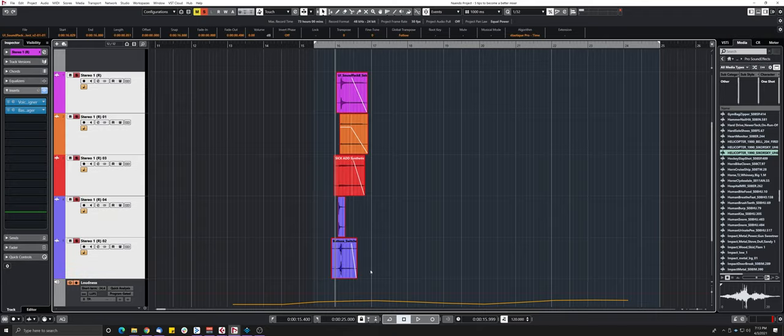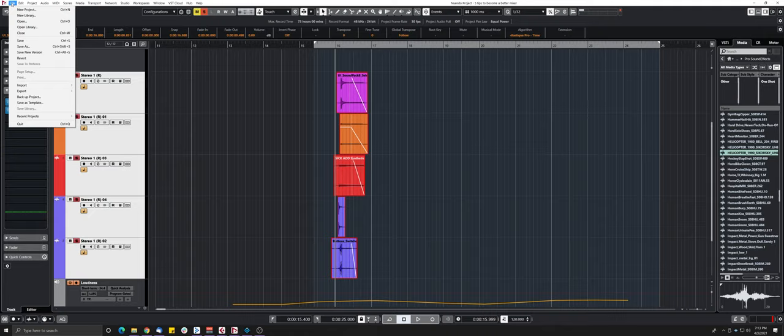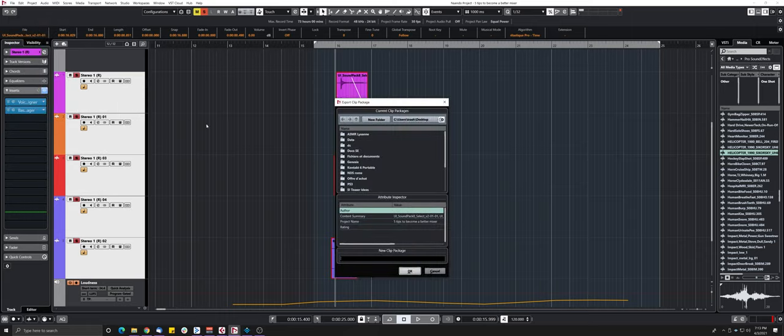You can select all of those clips. You go under File, Export, and there's an option called Clip Package in Nuendo. That is not in Cubase. You select the folder where you want to export it. I already have one, so I'll just override it. You put the name over here.